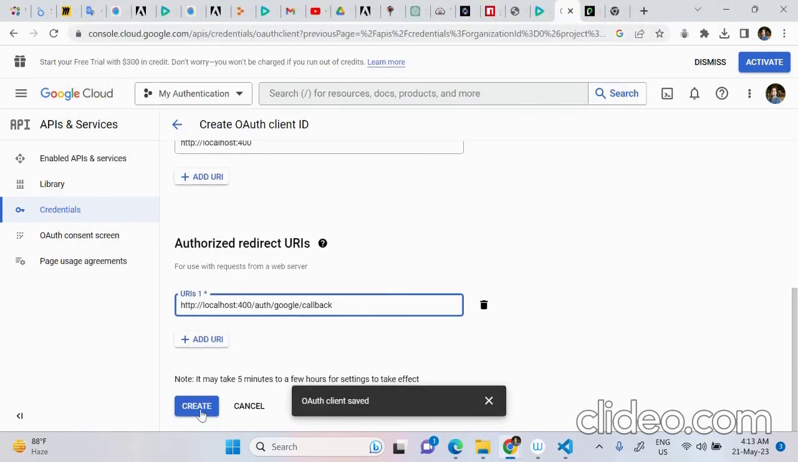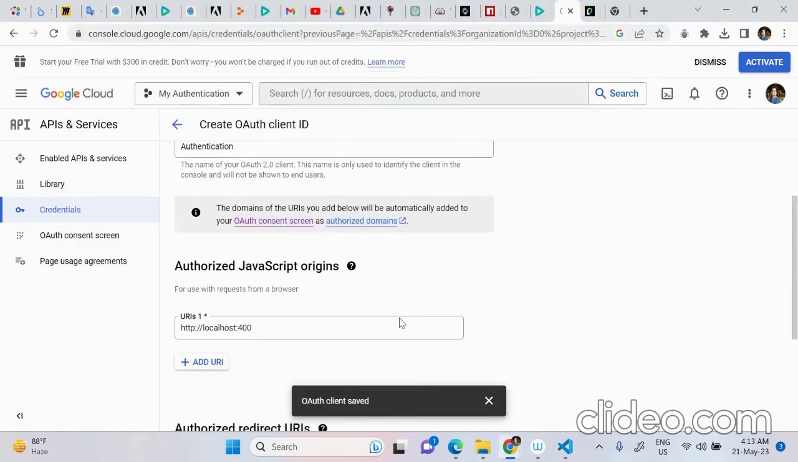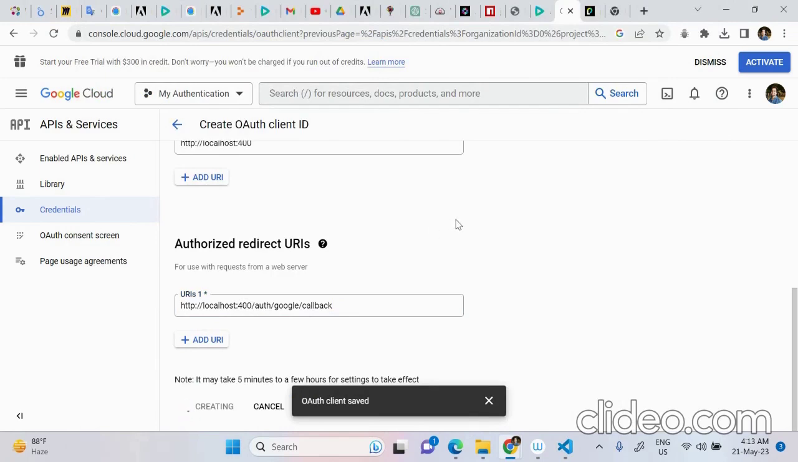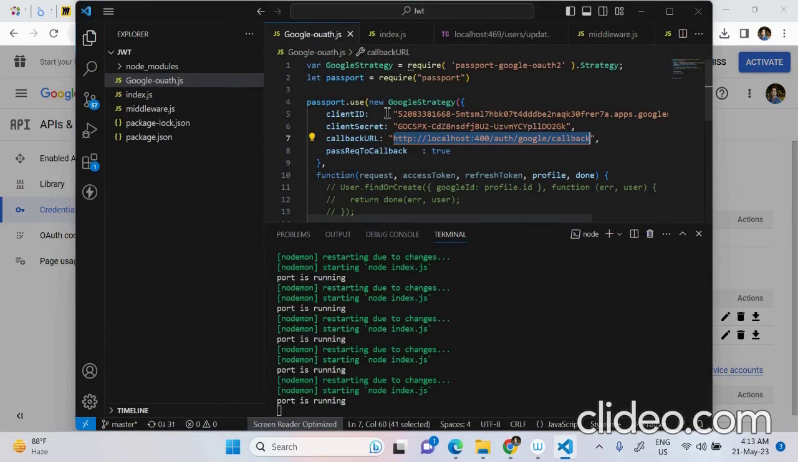Okay, so now I'm going to create. I need to see again. Let's cross check. It's the same. It's the same. Let's do create. Okay, so yeah, it's created. Now I'm going to copy here.